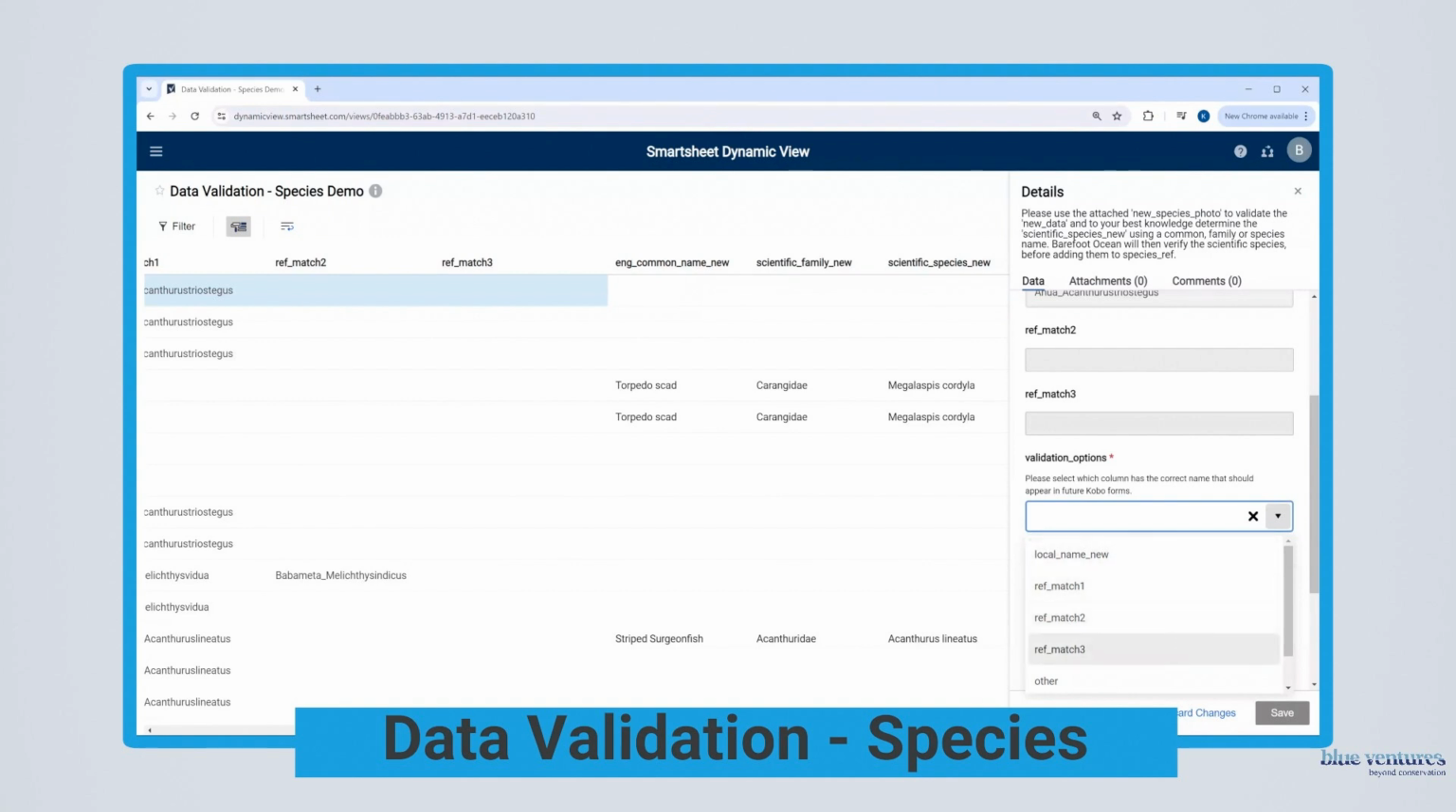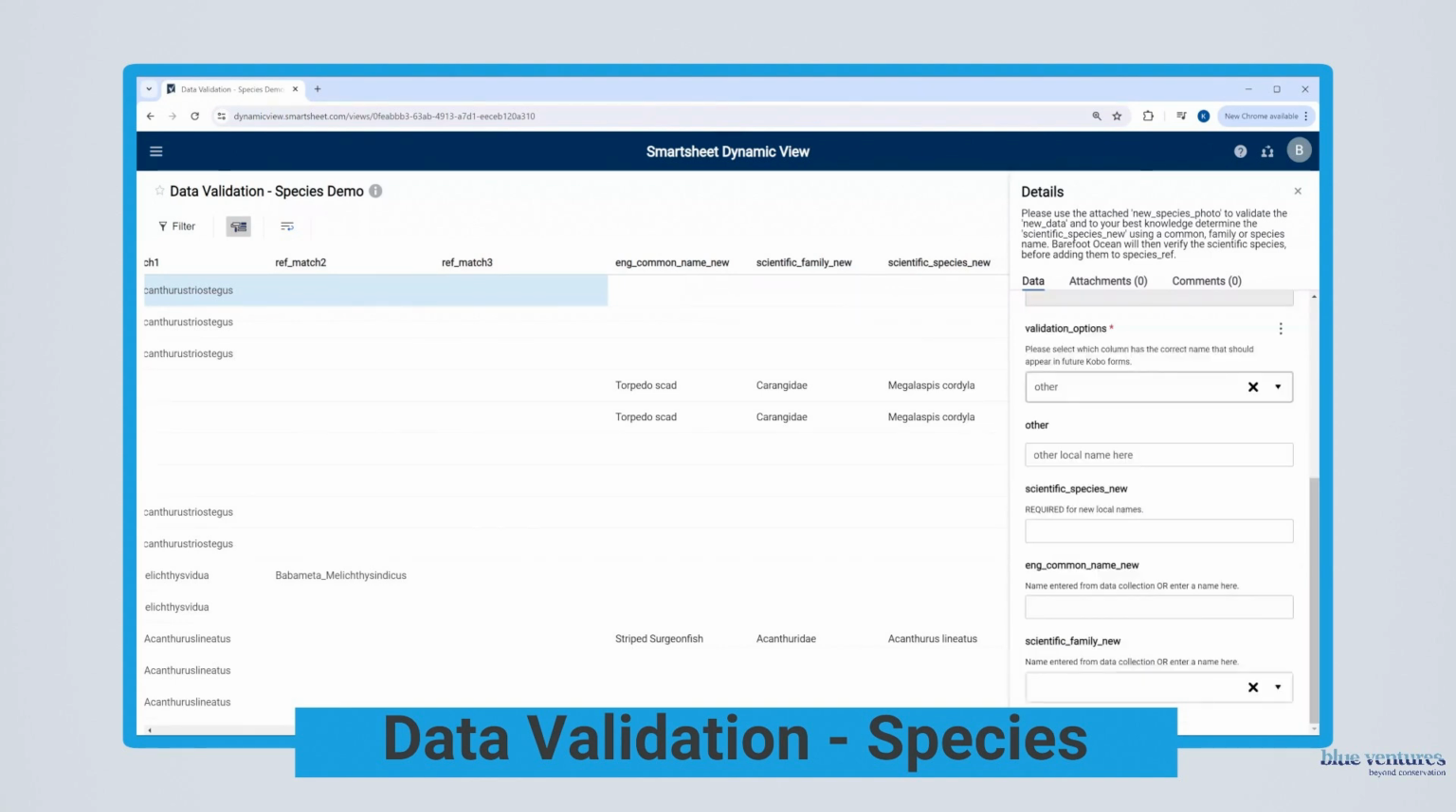You also have the option to enter another value by selecting Other, or remove the row because the data cannot be validated. If Other is selected from the validation options, please enter the preferred local name of the species in the Other field. If Other or New Data is selected as the validation option, we ask partners to complete the first round of species identification, using the associated photo to complete the scientific species new field.